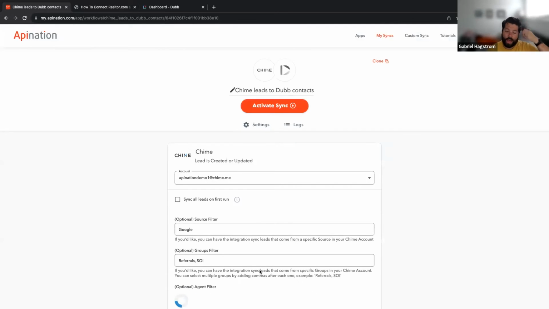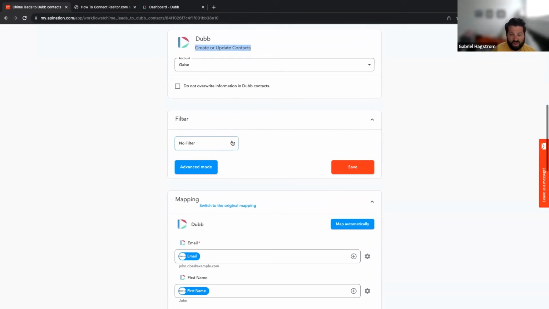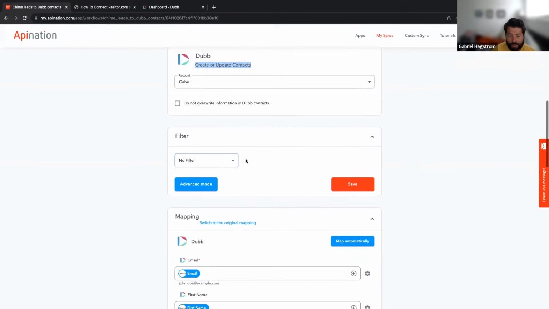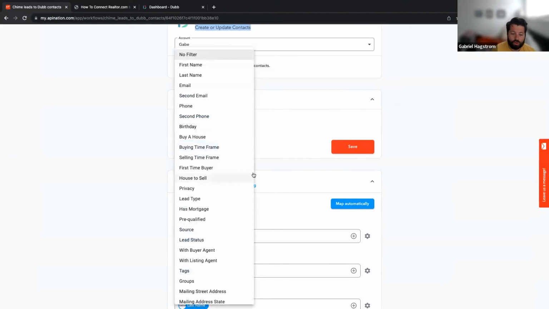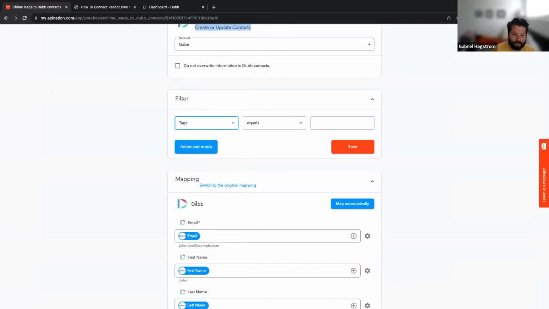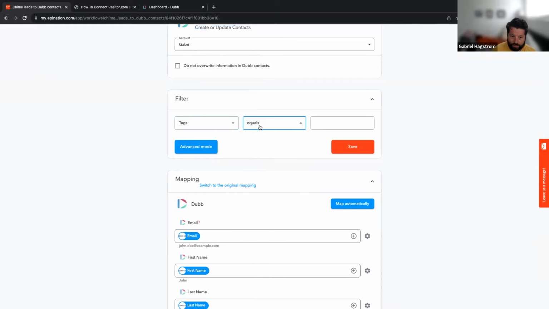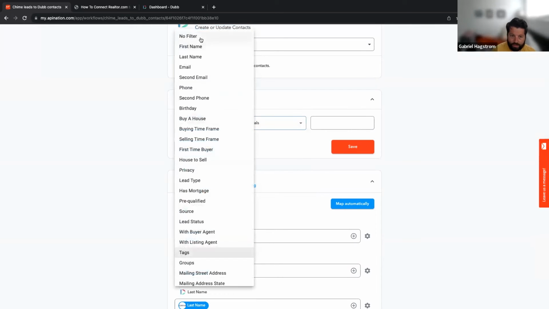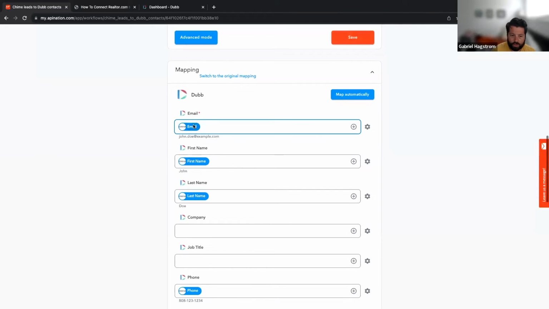It's going to create the app. And it's going to say, all right, you're sending stuff over to Dub. It's going to create and update contacts. If I want to filter it, I can. You could filter it, but that puts a speed bump in your speed to lead. So I would just not filter it for now, and then just have this set up. It's going to show you everything that's coming over from your CRM into Dub.